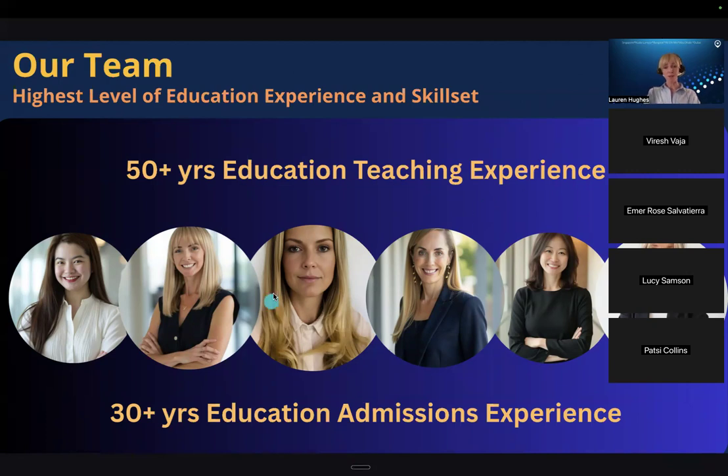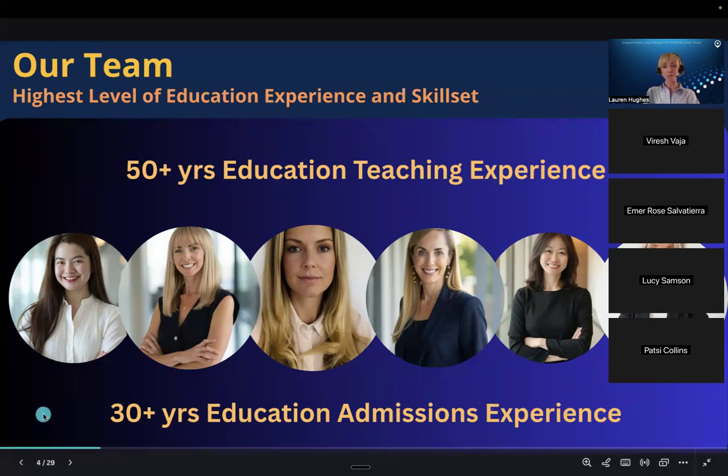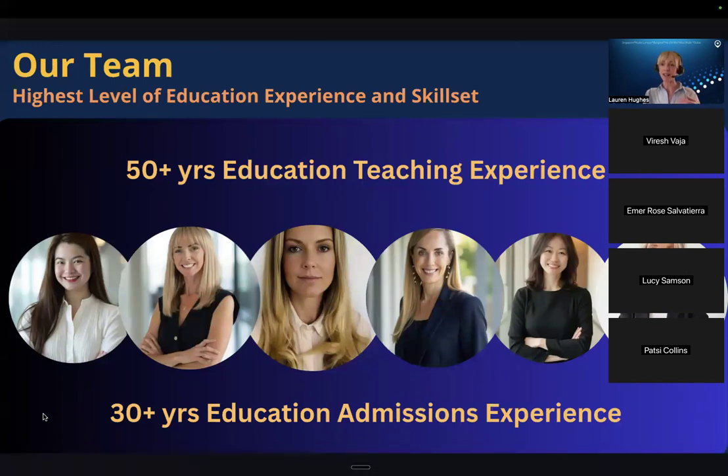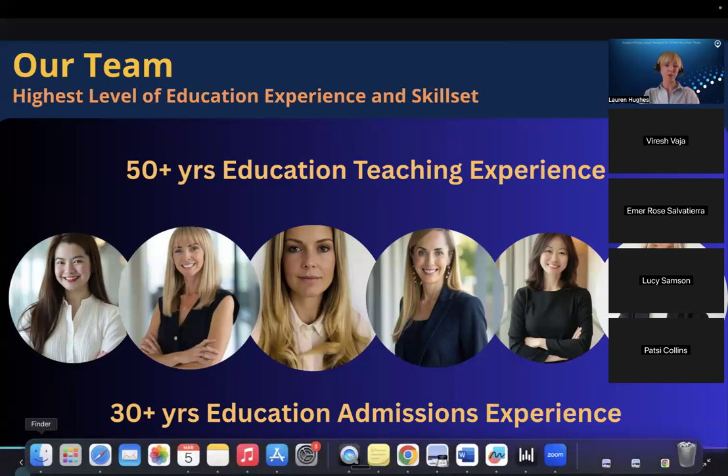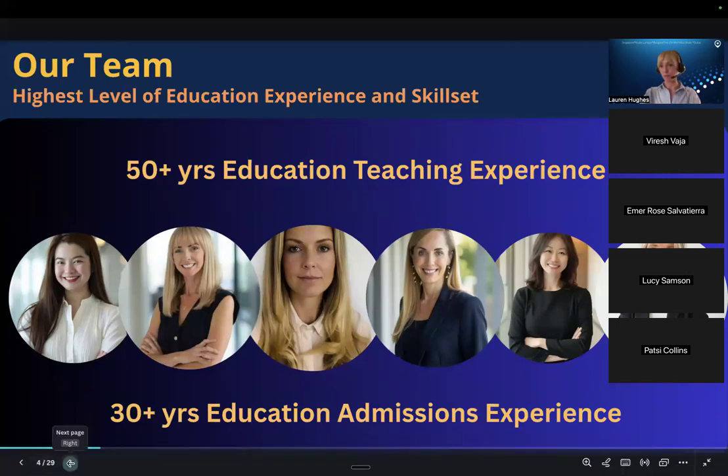When you meet with one of our consultants, it will be somebody who is from academia and has a background in academics, so can really do a deep dive into your child, their learning profile, your family profile, and can match you up well. And then the rest of our team have either come from academics or from admissions, which is really important because they know each step, all of the ins and outs of the admissions process, which is very helpful.